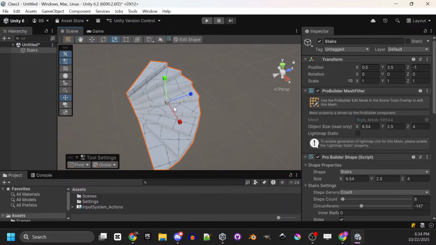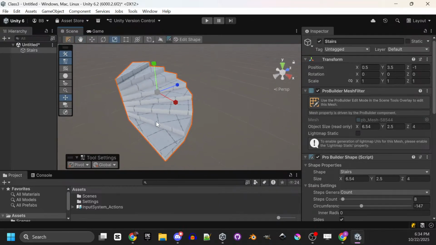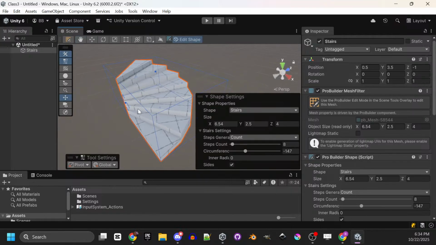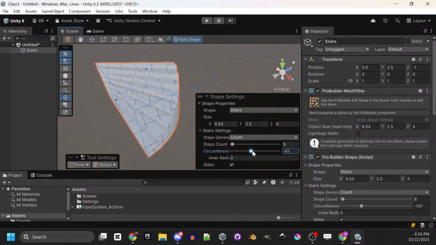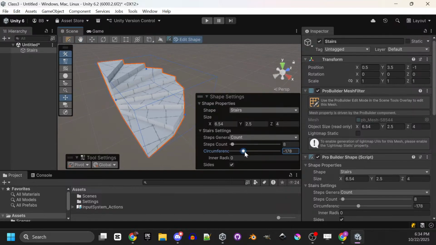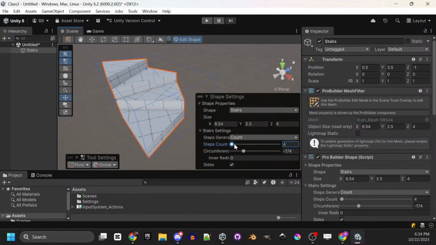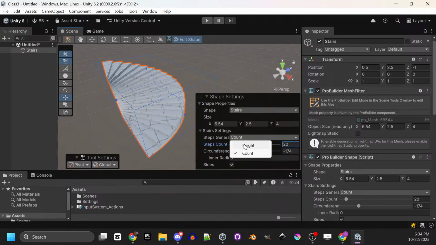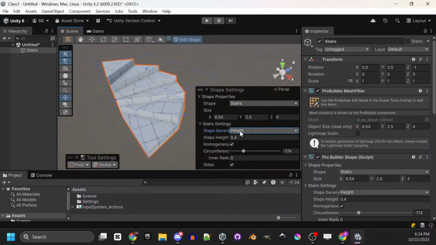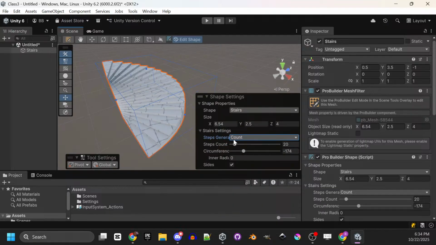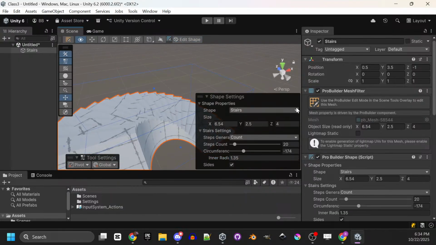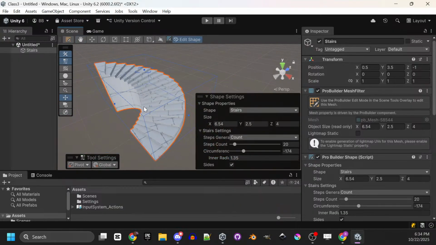So if you want to create authentic Scandinavian death stairs, you can, using the edit shape property to increase the circumference to make them twisty, to adjust the step count, and to change, oh, should these be based on height or count when it comes to the number of stairs? You can even set the inner radius if you want something like a pillar on the inside.